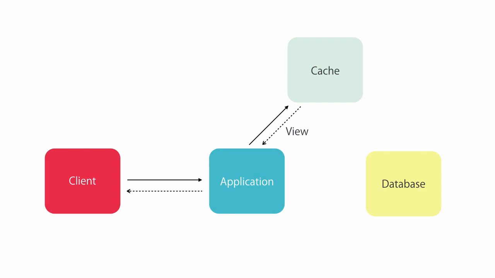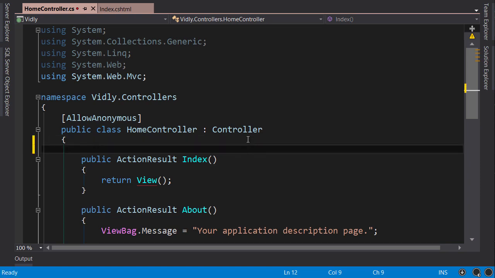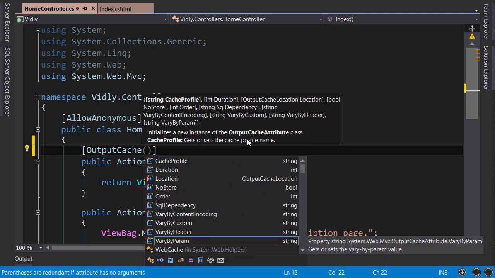Now to enable caching, here in Home Controller, I'm going to decorate this index action with the OutputCache attribute. Similar to the Authorize attribute that you saw earlier, this is what we call an action filter. When we apply this to an action, it will be executed by MVC framework before and/or after the action, depending on how it's implemented. Or we can apply this to the controller, and this way it will be applied to all actions in that controller.